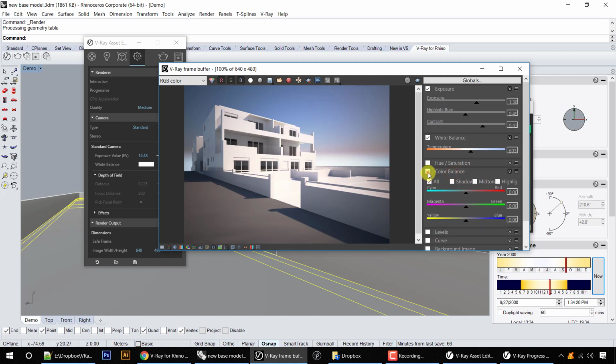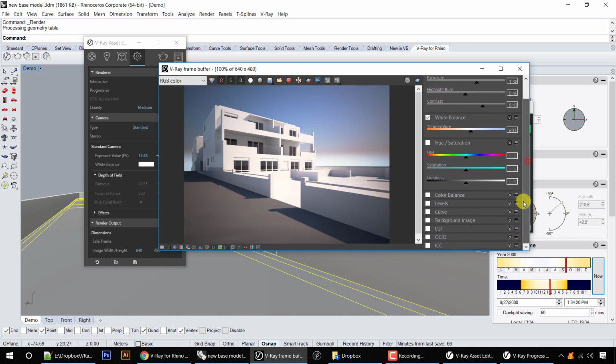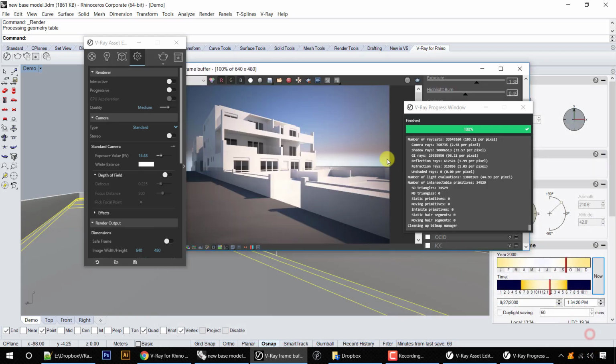These work the way they do in Photoshop, where you can desaturate the image, increase or decrease the lightness, and change the levels. That can be useful sometimes. When you're ready to export, you just click on the save icon, and you should be able to save it right to your desktop or something like that. But that's pretty much it.